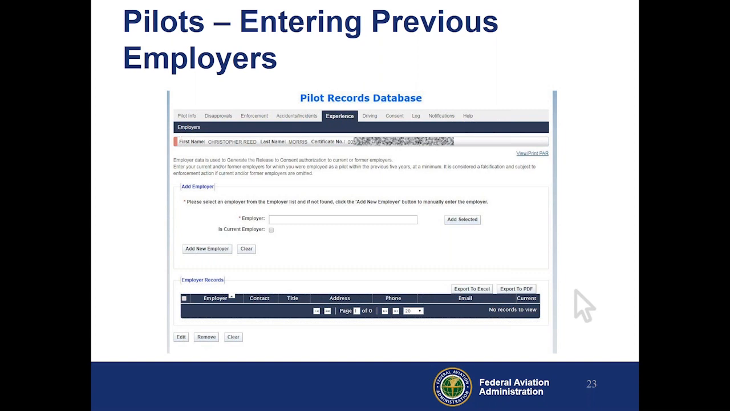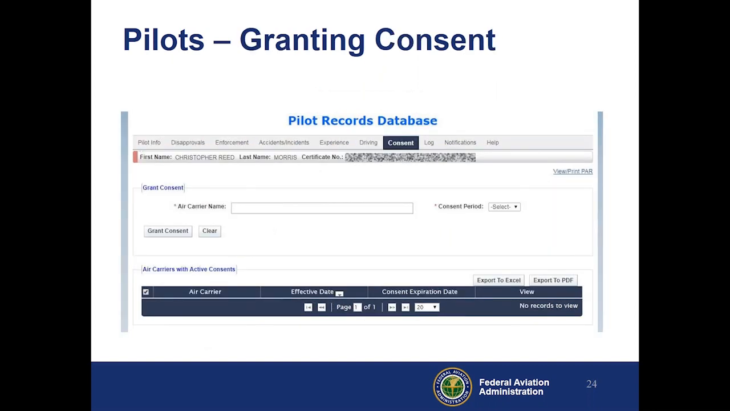So now I want to go to the other bit, which is how you grant consent. This is a pretty short process. You just click on the consent tab, and it takes you to the consent screen. And there's a little form there at the top that says grant consent. And then there's a table at the bottom that says air carriers with active consents. They don't only have to be air carriers. They could be any kind of aviation employer. It could be an operator, and in the future, it could be a Part 91 company, for example, that maybe doesn't hold a certificate.